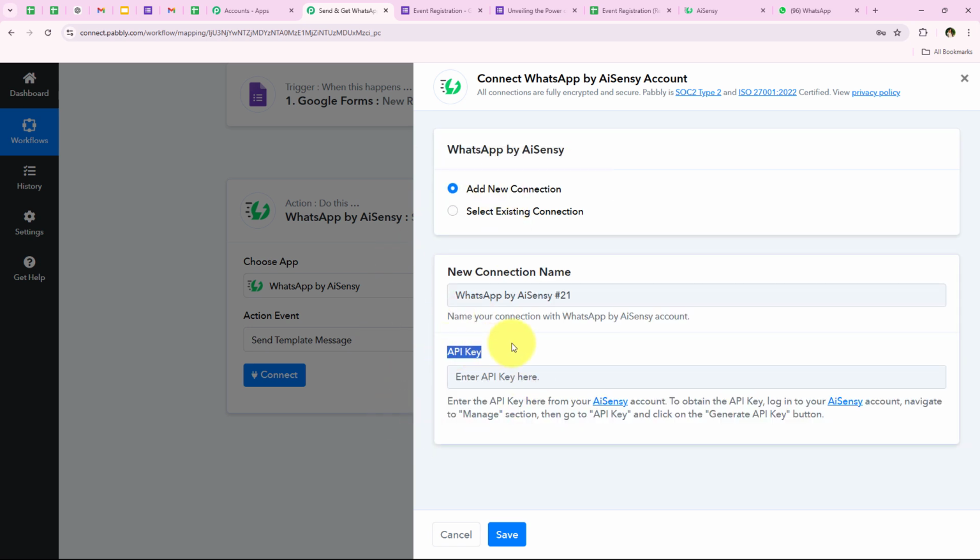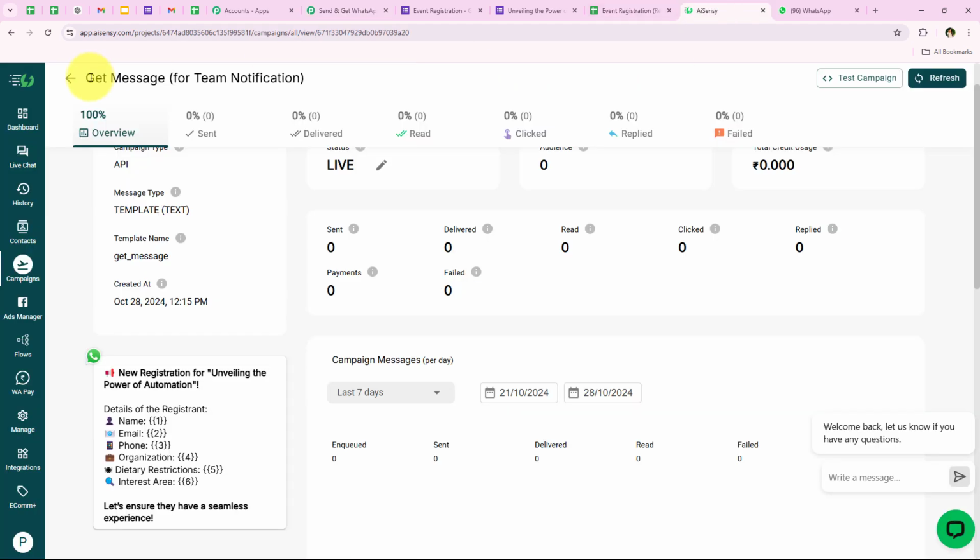And now it is asking me for the API key. In order to get this API key, we're going to follow the help text, and it is saying to obtain the API key, log into your AiSensy account, navigate to the manage section, then go to the API key and click on generate API key button. So as we're going to follow the same, I'm going to open my AiSensy account.